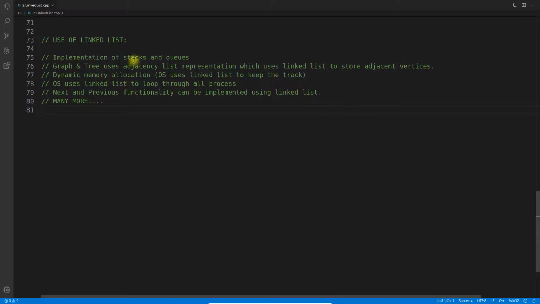So, implementation of stacks and queues. Stacks and queues are actually implemented using linked lists. You can implement them using an array also, but that is not as good, or I don't know, it's debatable. But in older days we used linked lists for stacks and queues. Another thing is graphs and trees use adjacency list representation, which uses linked lists to store adjacent vertices.